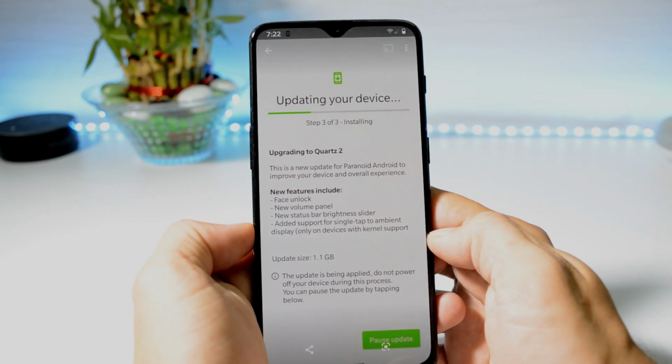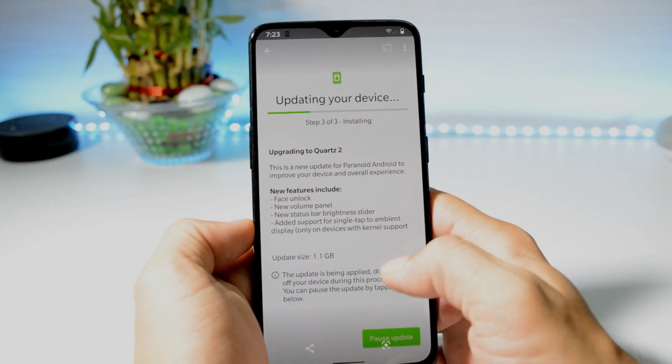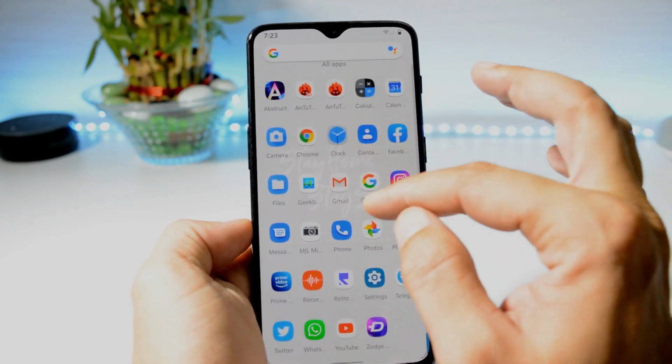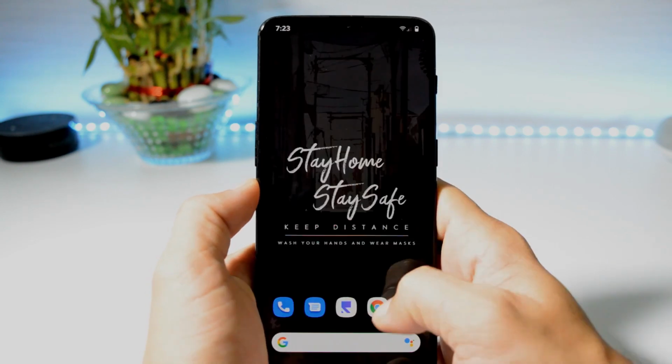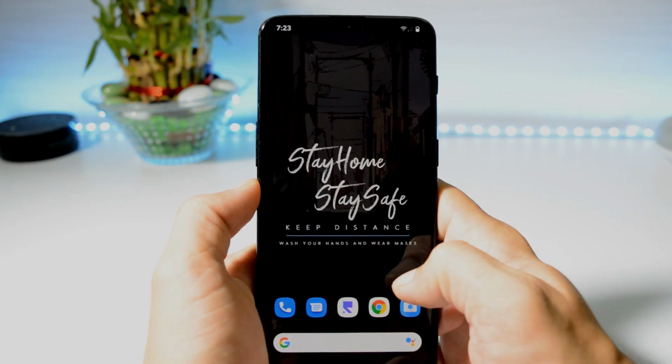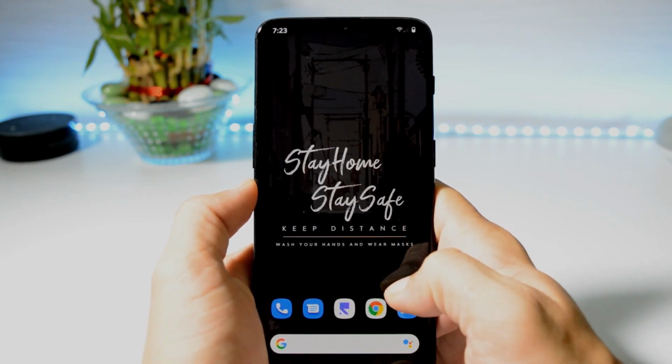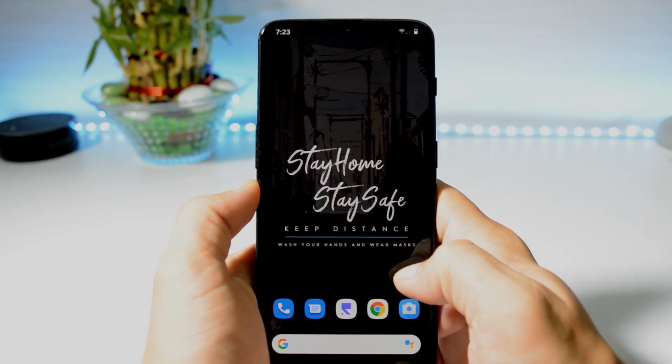And the last changelog is added support for single tap to ambient display, only on devices with kernel support. So this feature is not working on my OnePlus 6T right now. If you single tap, you can see the device doesn't wake up. You need to tap it twice to wake up your device. So guys, these are the new additions done on Paranoid Android Quads 2 and it supports almost all the Android devices available in the market.